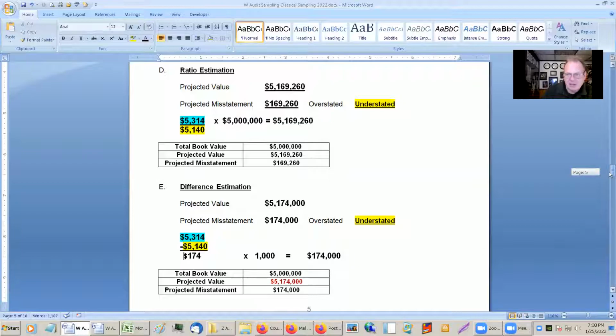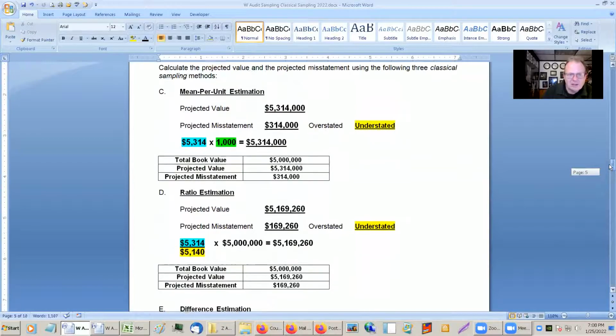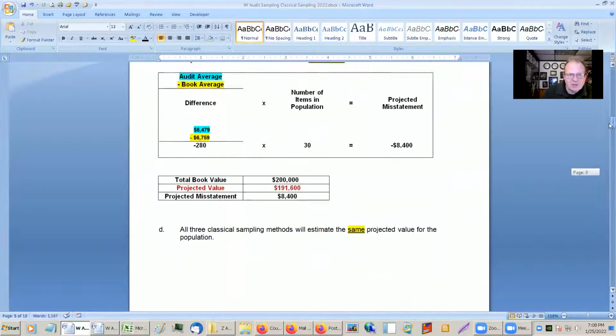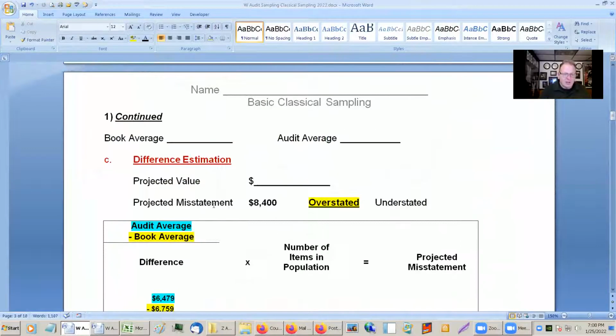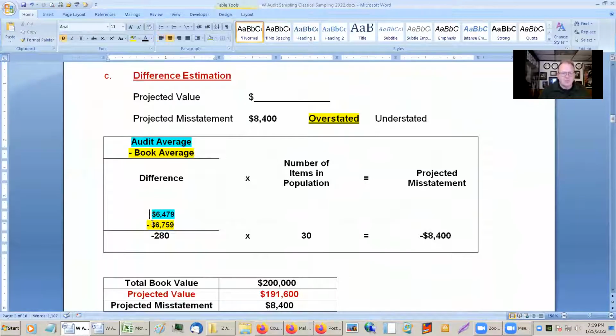Let's take a look at it. It's an excellent question. Let's go up and take a look at the first one and see how it was different. On the first one, the audit amount was smaller than the book value. The book value was 67, the audit value was 64, right? So it was smaller. So we said, okay, they're overstating it.